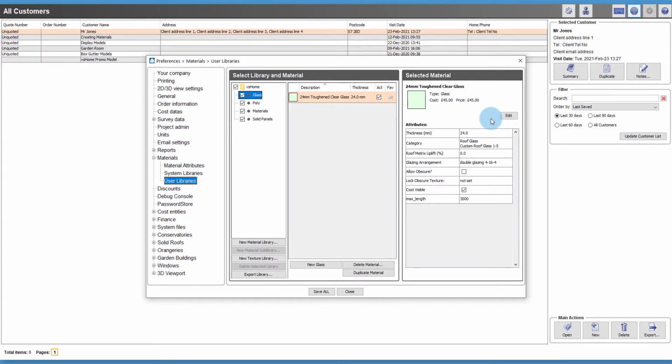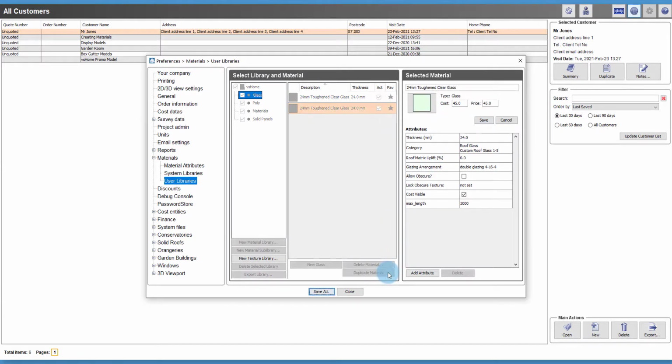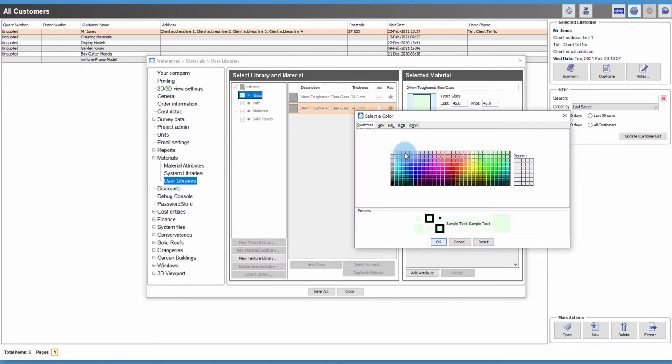Now I'm going to make another glass. And what you can do is duplicate the one we've just created using this button down here. Duplicate material. This time I'm going to make a blue coloured glass. So firstly, I'm going to adjust the name to suit that and remove the word clear. Now I can select the colour itself. You do this by clicking on this box here and select the colour you want from the grid.